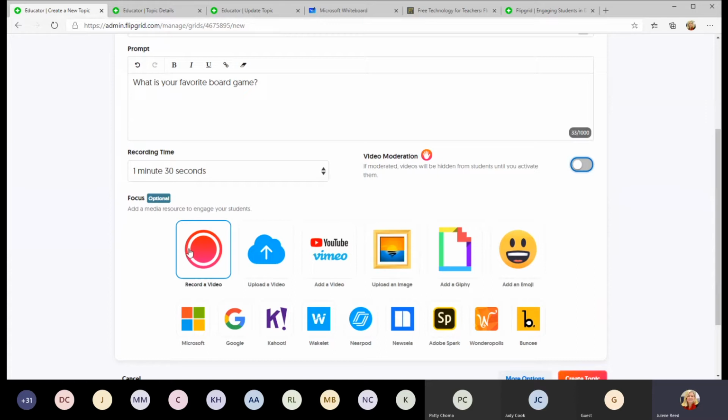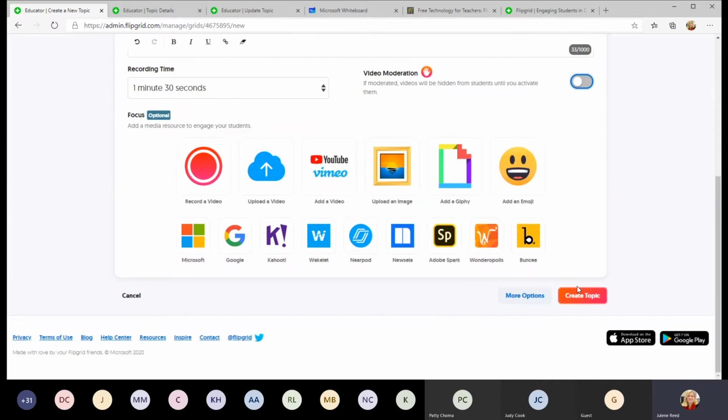So you can record a video of yourself like I did this morning. You can upload a video. You can do YouTube and Vimeo, upload an image and an emoji. But look how it ties right into Microsoft, ties right into Google, Kahoot, Wakelet, Nearpod, all these other things too. So you have those options as well. So you just create your topic.